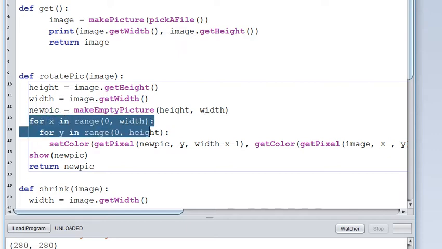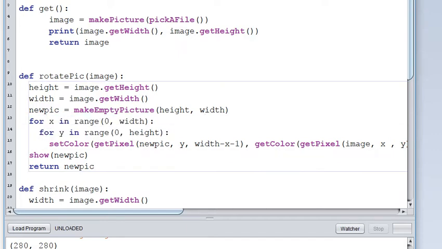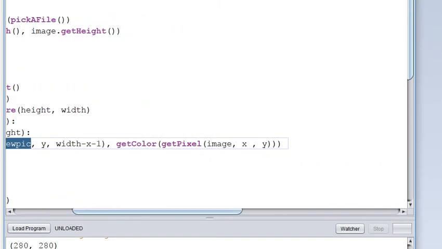Then we'll iterate through the original image. So X for width, Y for height. As we iterate through, we'll go 0, and we'll go through all the Y's. Then X will be 1, then we'll go through all the Y's again, so on and so forth. And at each iteration, we will want to set the color of the pixel of the new picture from the color of the pixel of the original image, again at that current iteration.